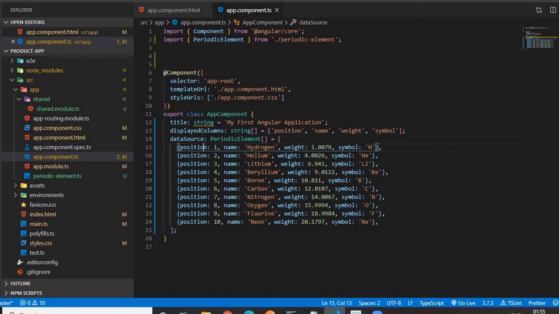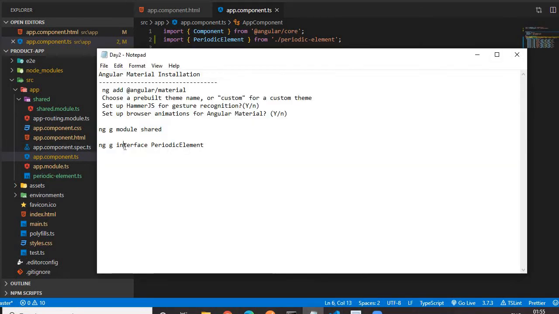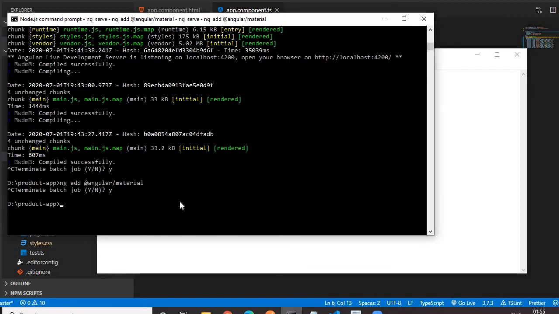For creating the custom type, we have to create an interface, and for creating the interface, the command is ng generate interface, and then the name of your choice. So just copy this command, go to your Node.js command prompt, paste it, and press enter. It will create an interface, and this periodic element is the interface name. You can give abc, xyz, whatever interface name you want. I already created this interface to save time, so I don't want to create it again.